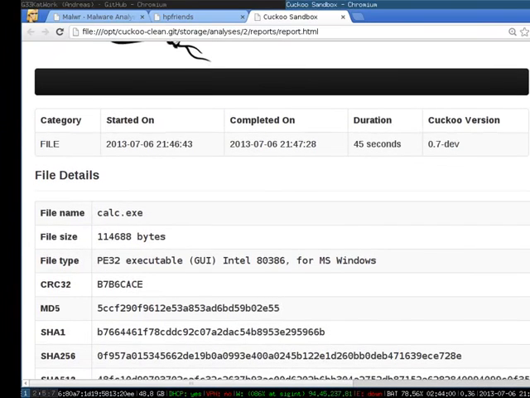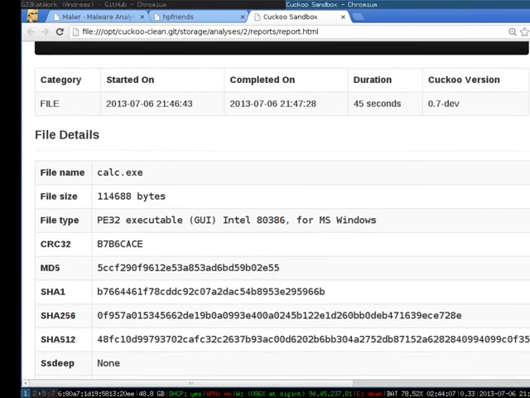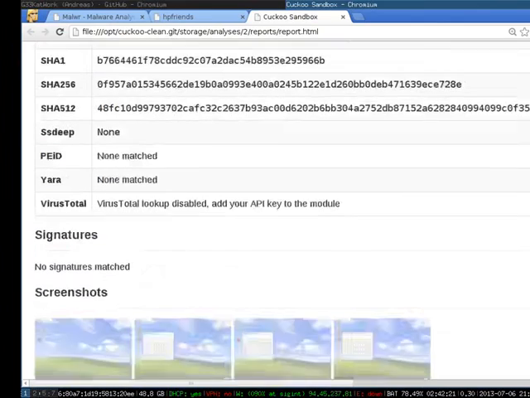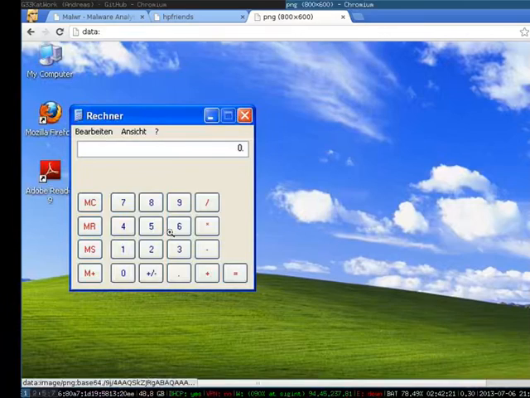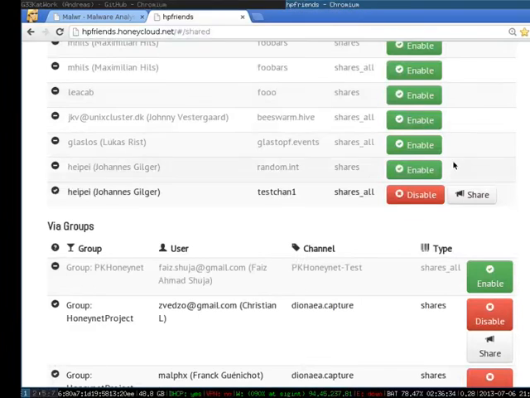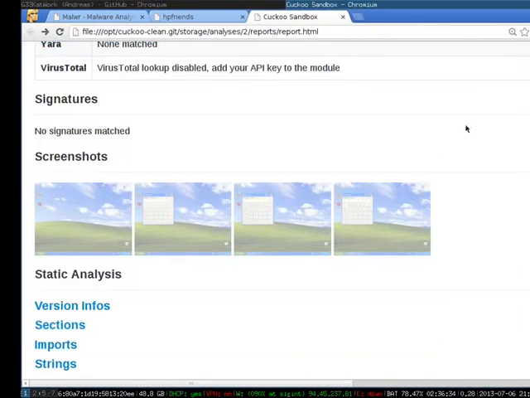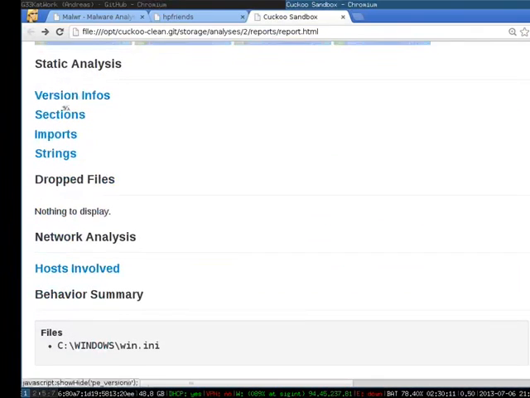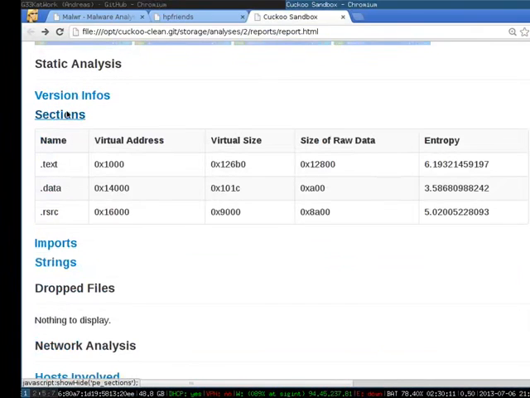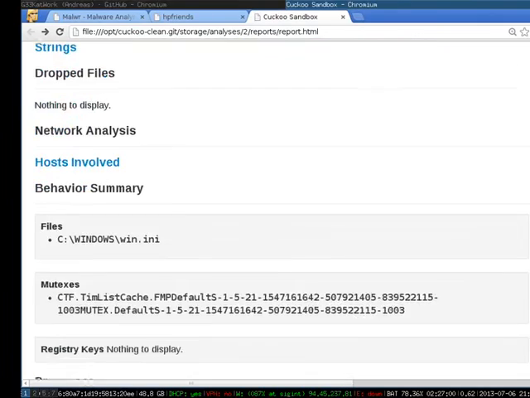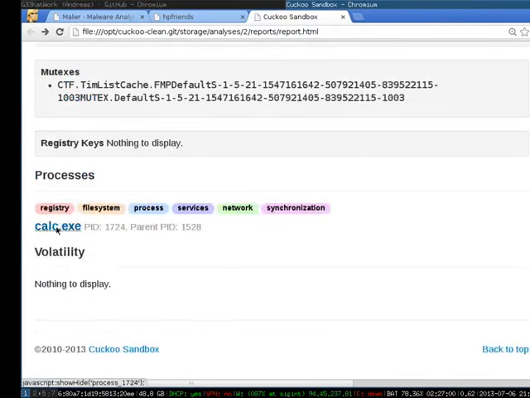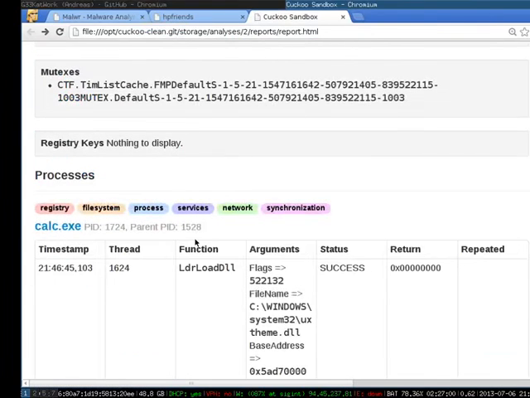Just quickly here, it generates the reporting modules, as Claudio talked about before. There's a JSON report here. I'm showing you the HTML one. So, a bunch of stats, a little bit of file details. Then the screenshots, you can click them and make them bigger. Then you have some static analysis, like version info and sections of the file. Not really important right now, but in the bottom, we should see the actual behavior log.